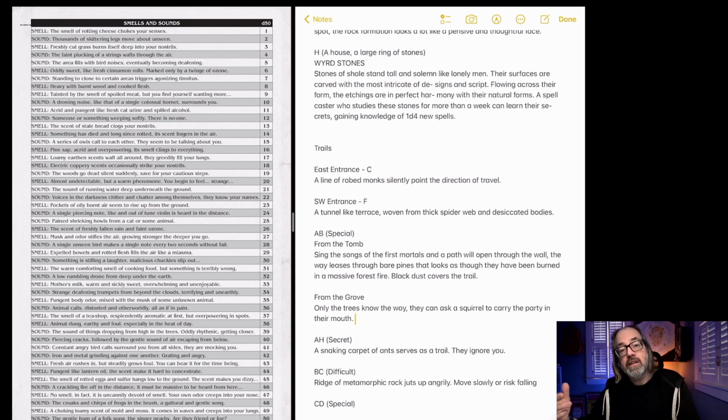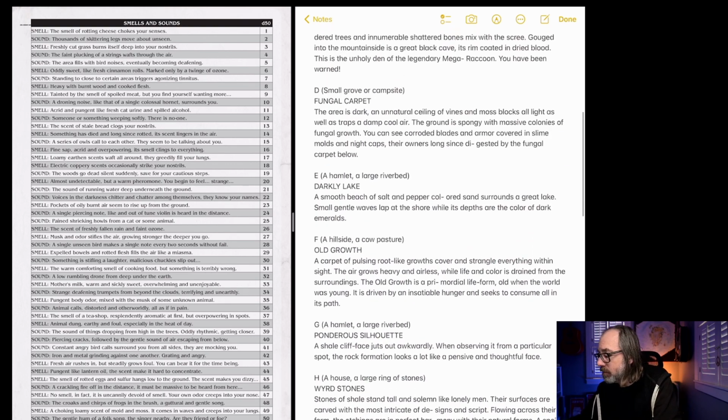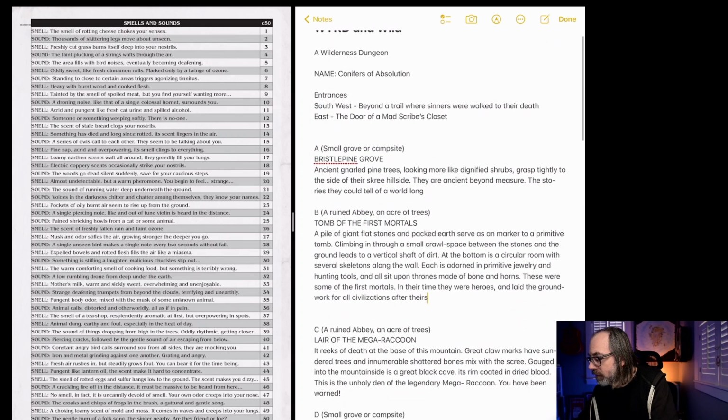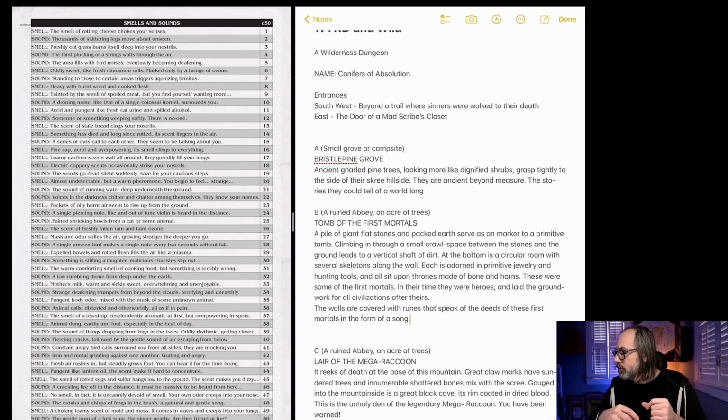The song of the first mortals will be written in the wall of the tomb, but I'm going to put that up here. I'm not going to put it on the path, because you got to know that, right? Okay, the walls are covered with runes that speak of the deeds of these first mortals in the form of a song. That should be enough to get the party to sing. If your players don't sing at any possible time that they're offered that, I don't know what to say.